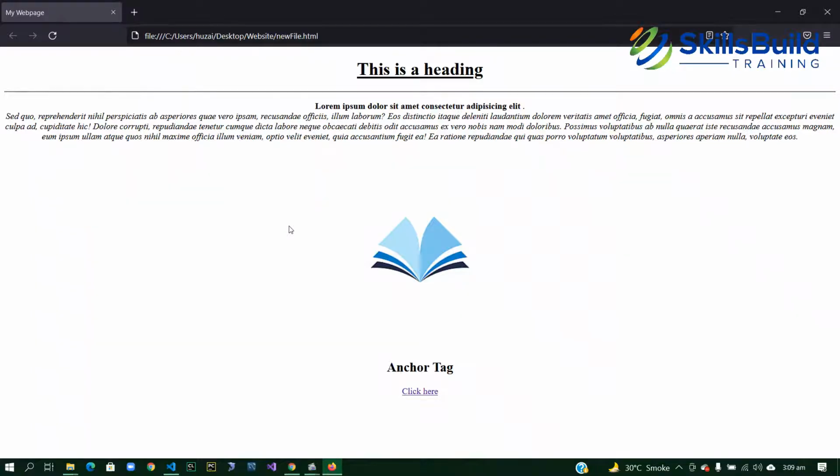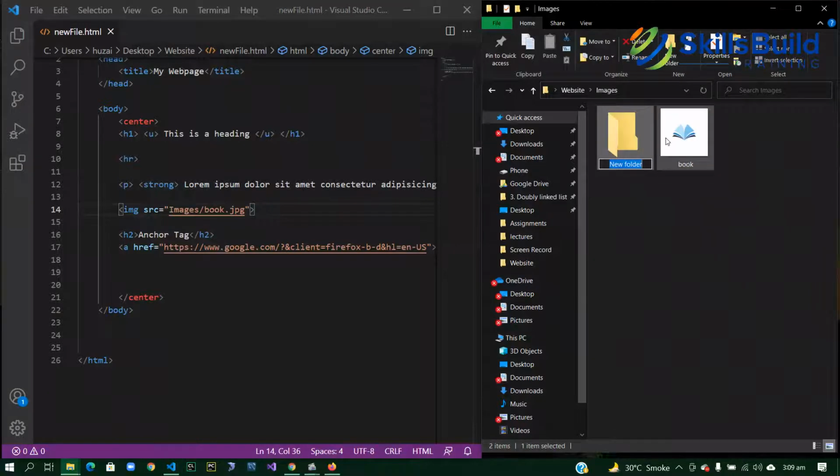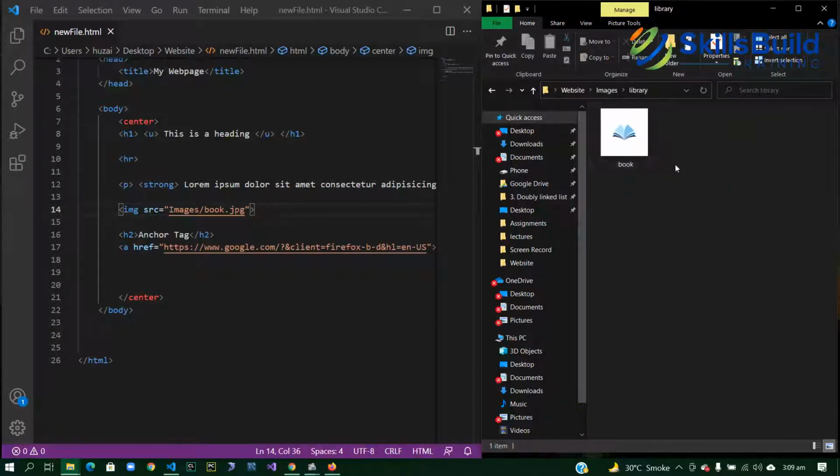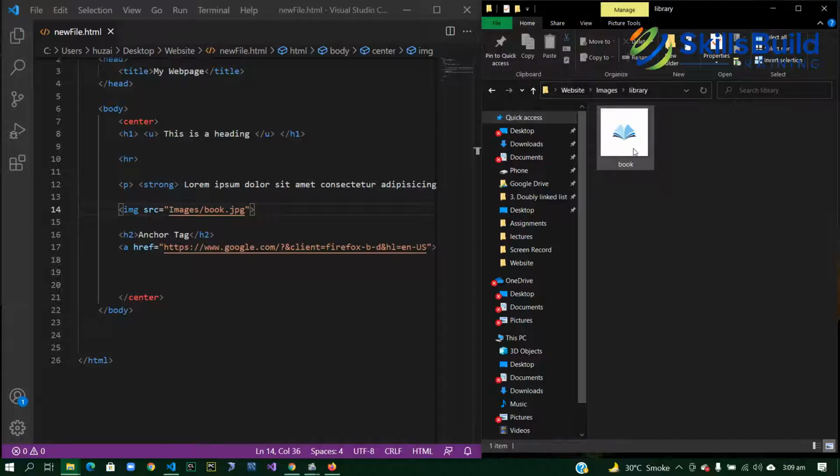So let's just take another example. For example, you have two folders. In the images folder, you have another folder, let's call it library, and now let's put the image in this folder. So good enough. Now we have it over here. Okay, let's figure it out. Starting point is this. First we have to open the images folder, then the library folder, and then we get to it, right? So how?